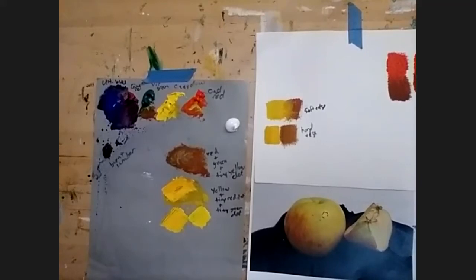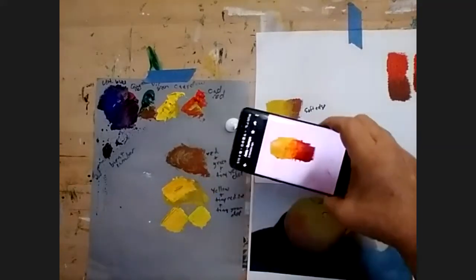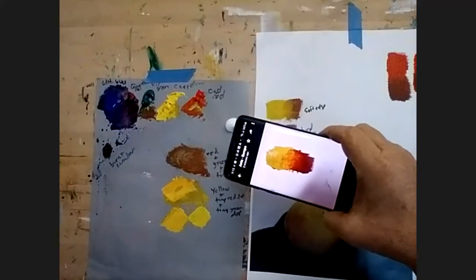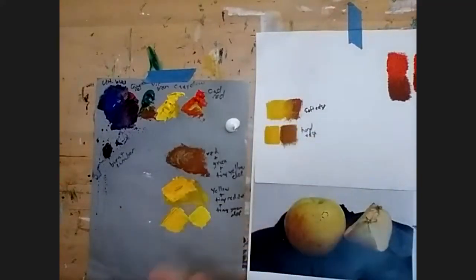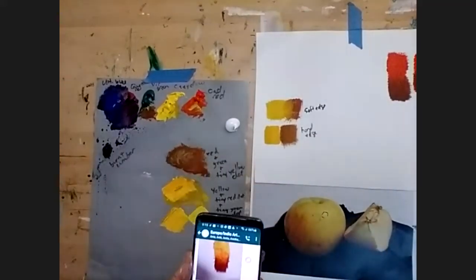Oh, I have it. I see. Yep. Yeah, but that's fine. This is totally fine. This is exactly what you need to be doing. That transition is exactly what you want. You're going from light to dark. So that's what you want. This is good. You're okay.